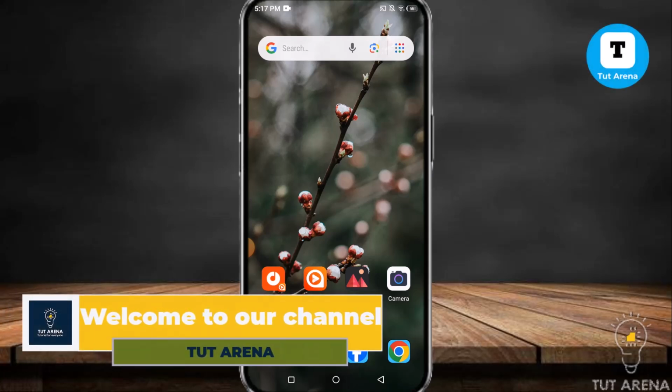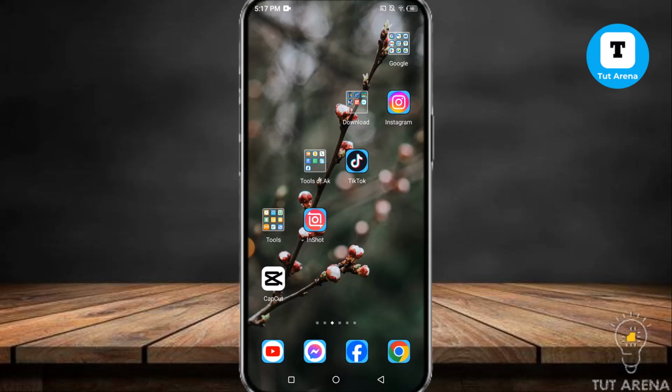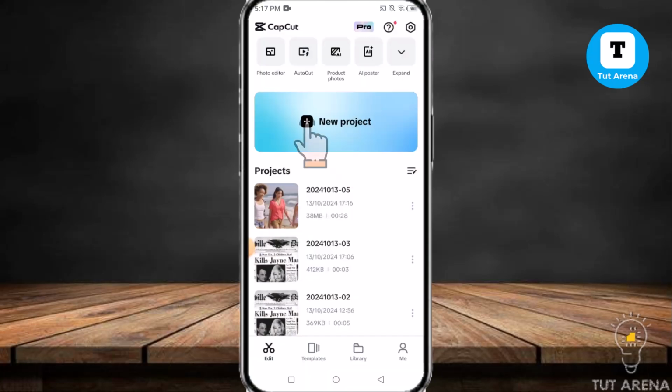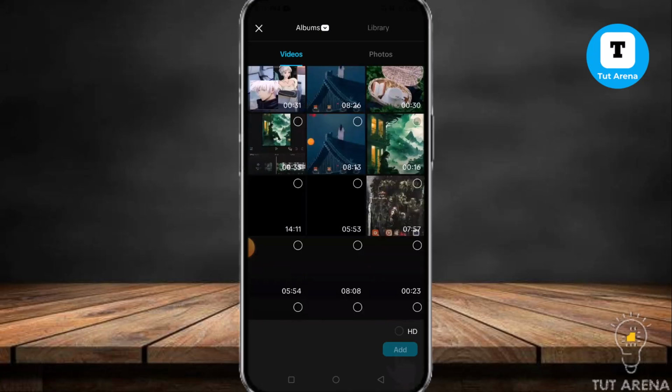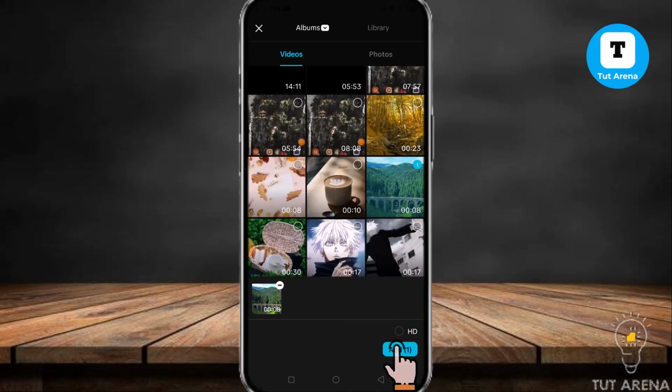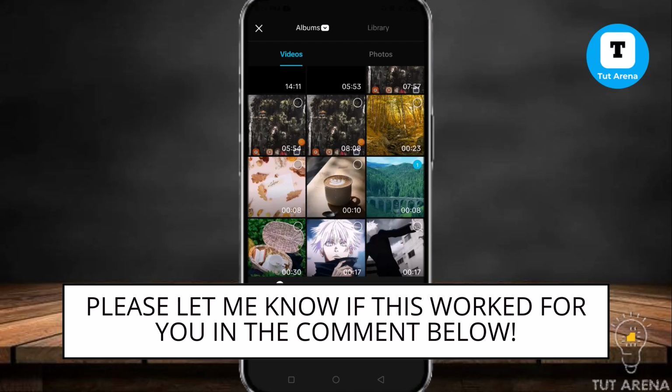Today I'm going to show you how to use blur effects in the CapCut app. Let's start. At first you have to open your CapCut app. Now tap on new project. In here select the video that you want to add in your timeline and then add it to your timeline.